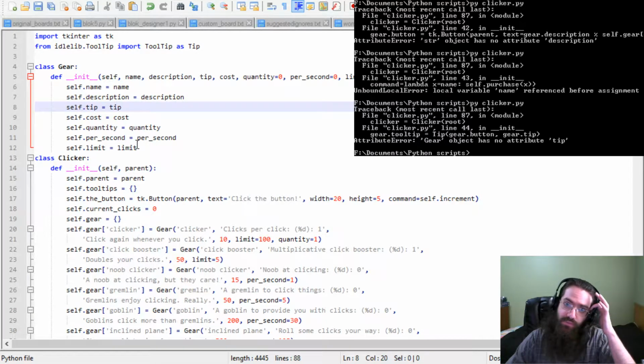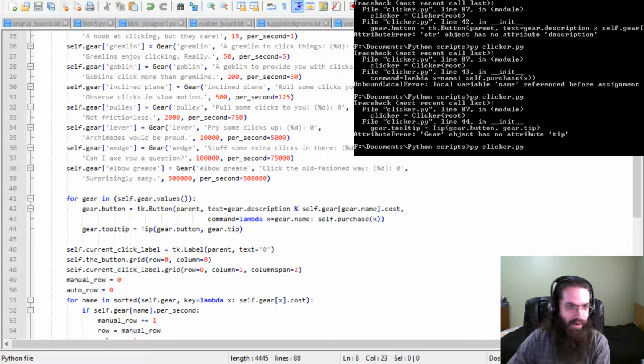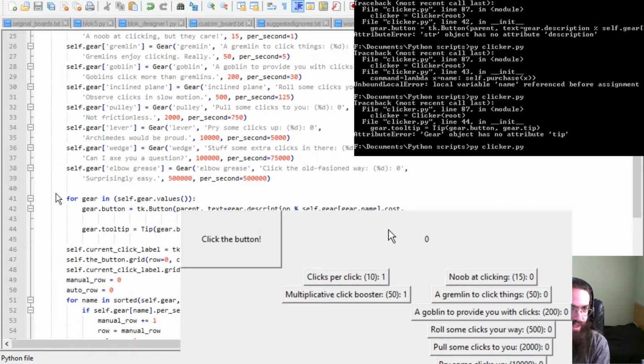Because I have the tip for the text and the tip that's the actual widget, and the tip is going to be the text and the tooltip is the widget. Nice and complicated. All right. It actually ran. Amazing, huh? Yeah, but no syntax errors, so that's cool. It's just some refactoring stuff.